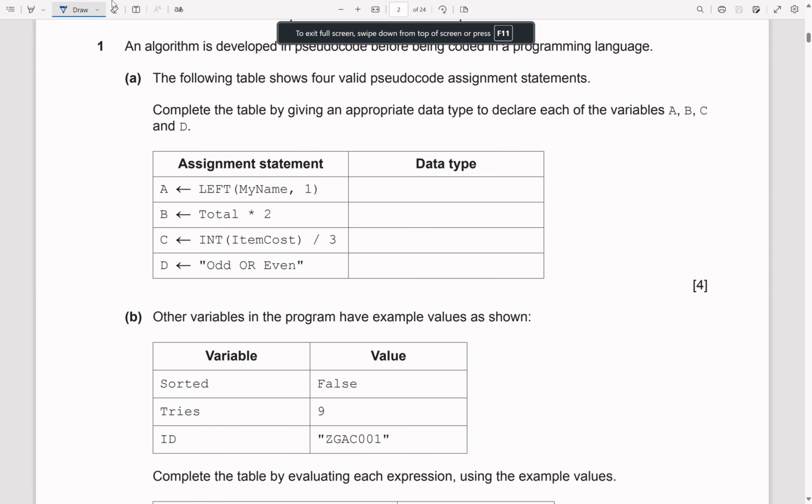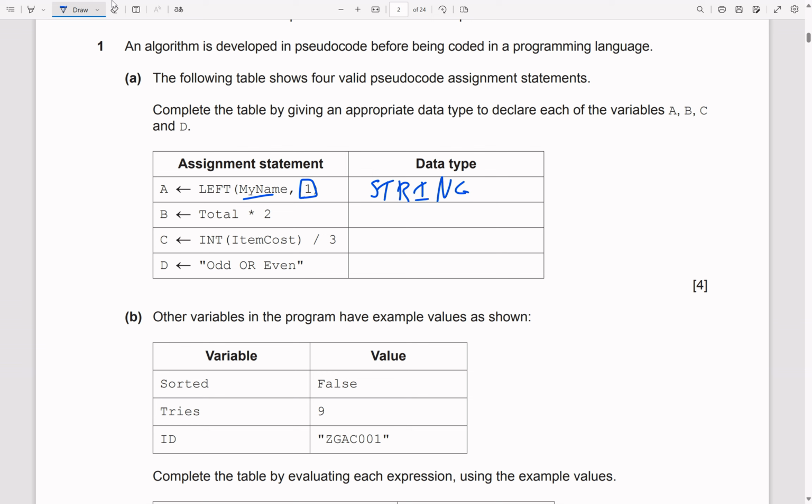So if we think about MyName, it doesn't really matter what that is. Obviously, it's going to be a string. But because we're only getting one character, a string of one character can also just be a char. So for this one, either we can say string, or we can also say char. But since it tells us that LEFT is going to return a string, let's just say string. Although I do know in the mark scheme, they will also accept char in this case.